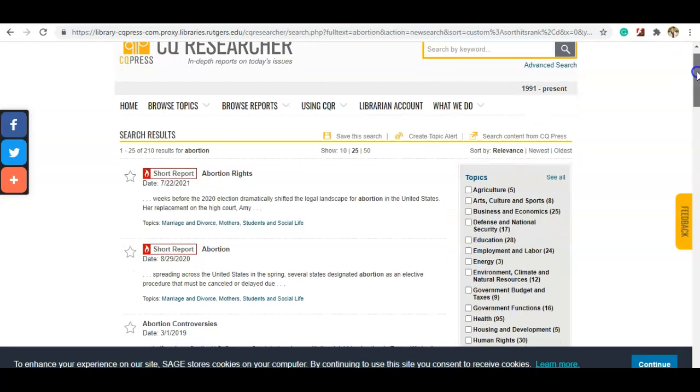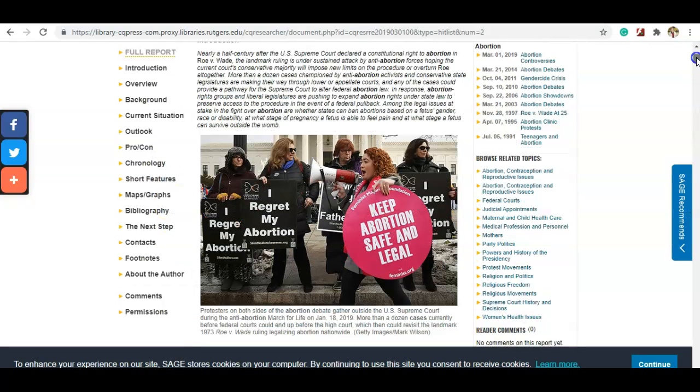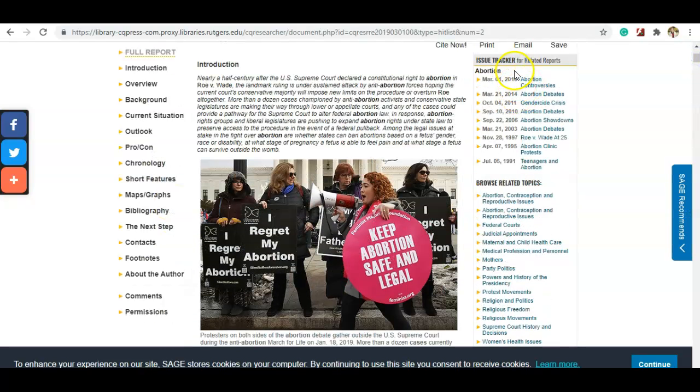And we can see a bunch of different reports here and click on the abortion controversies report. So if we click here, we can see some recent controversies that happened within abortion law. And you can see right up here on the issue tracker that they're dated by time, so this can be useful to you during your research phase.